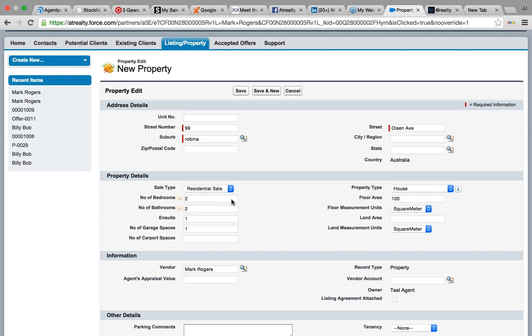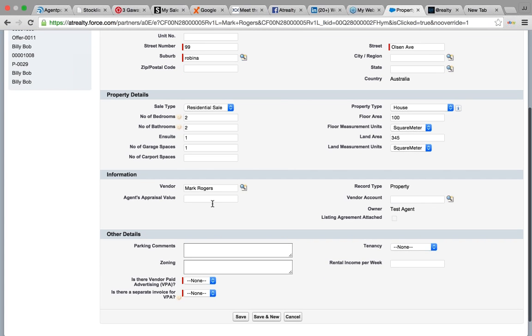1-car garage, and let's say the land area was 345 square meters. And you'll see here for the land area measurements, we have acres and hectares as well for those of you who are doing larger land sales. Now I can scroll down, information about the vendor, it's Mark Rogers.